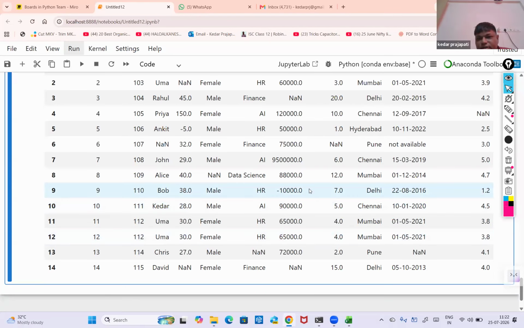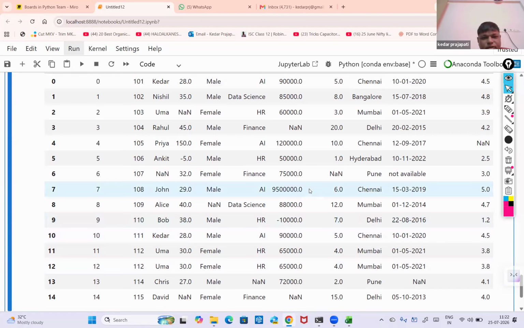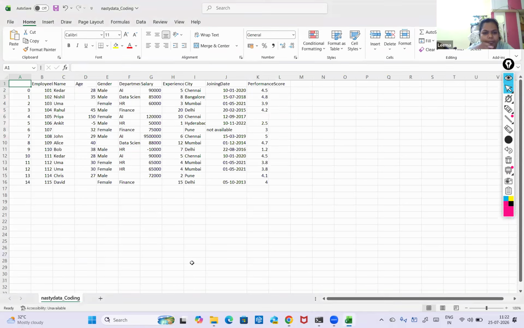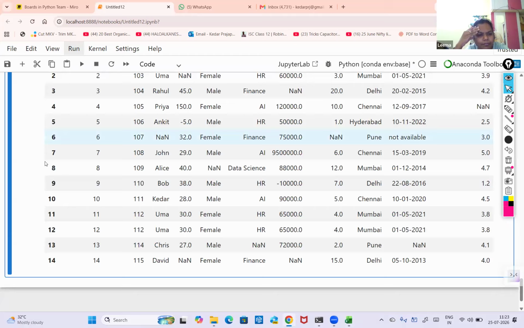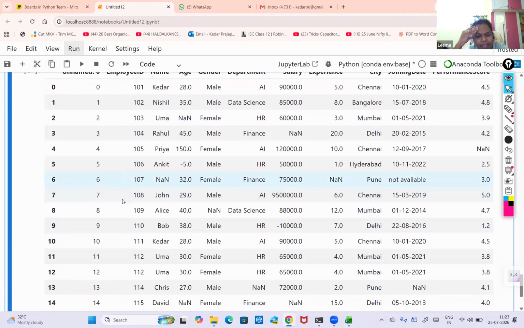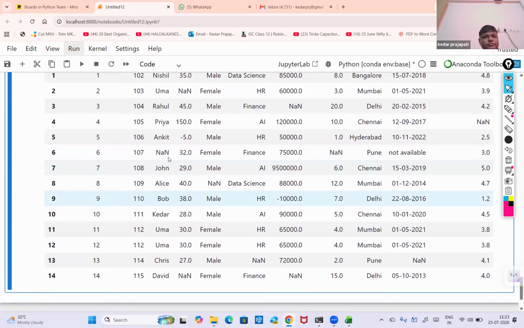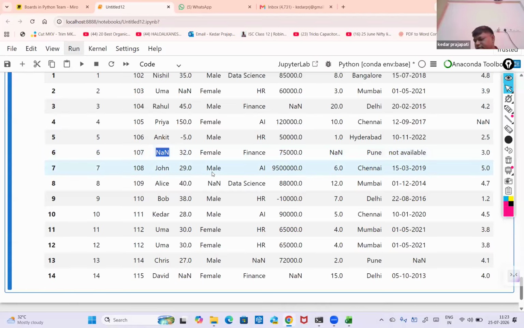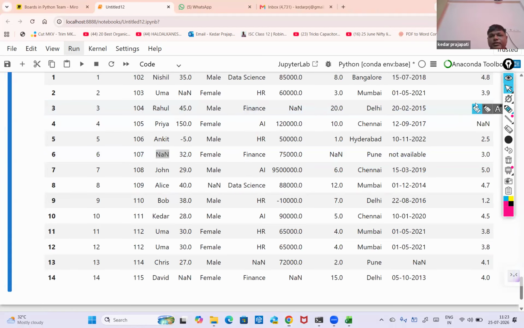It doesn't display those empty cells. Which row has empty? 107. Instead of empty, it's displaying NaN. So you need to tackle these things. Here, empty is being replaced with NaN.